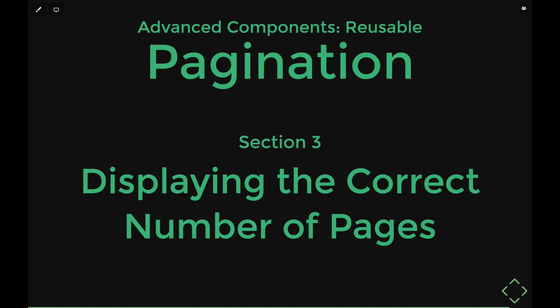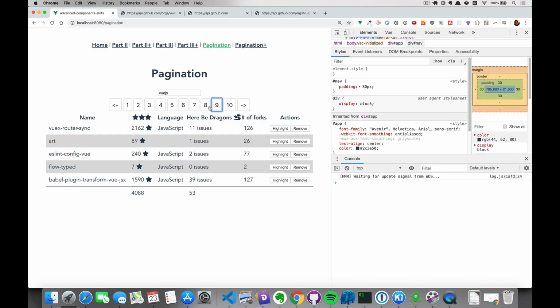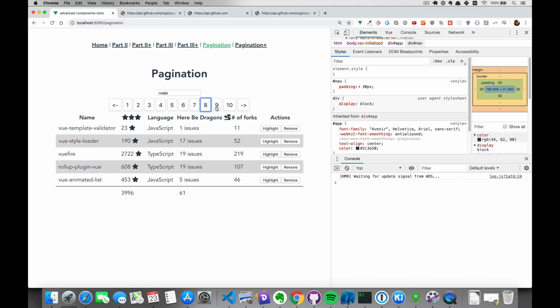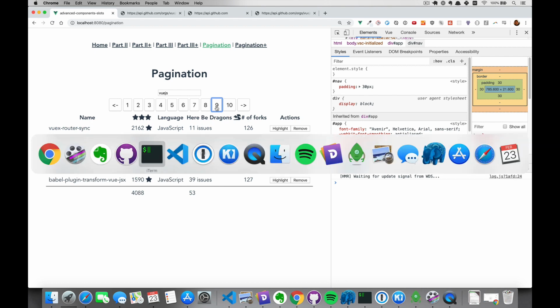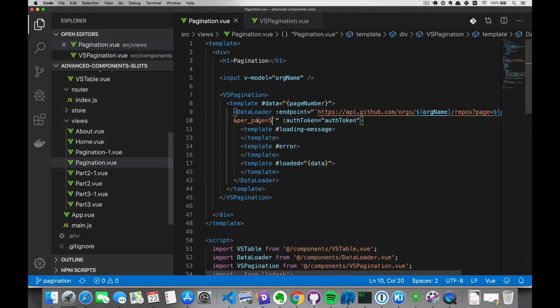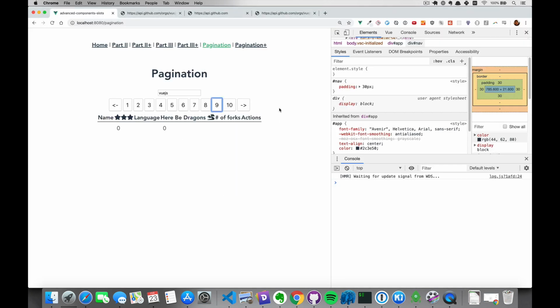Excellent. So we've got it working, clicking the different buttons. Let's go ahead and see what happens when we change this back to 20 per page.